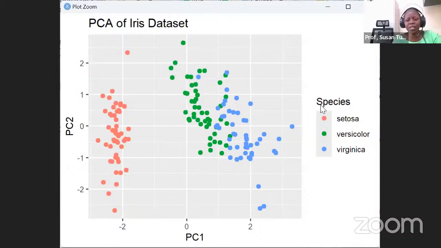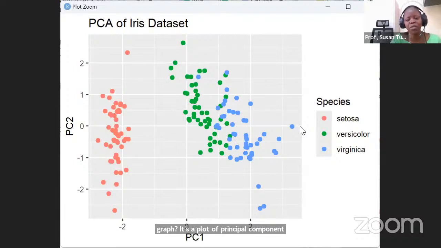Okay. So I hope this is visible. Can you all see the graph? It's a plot of principal component 2 and principal component 1. And you can see that Versicolor and Virginica are closely related. They share something in common, while Setosa is separated from the two. And it is mostly being explained by the negative values of PC1 and the negative values of PC2. That is Setosa, the group Setosa.